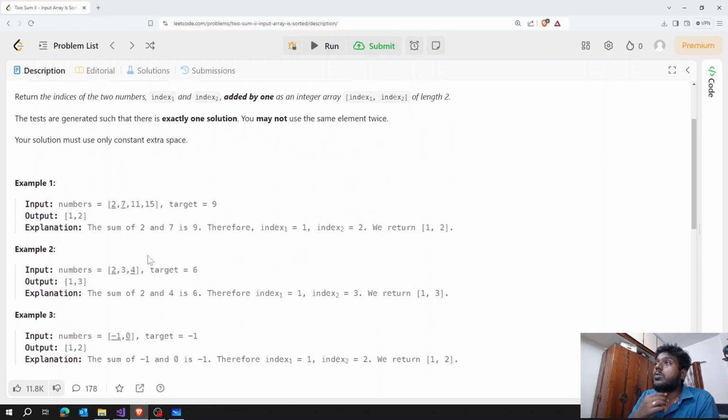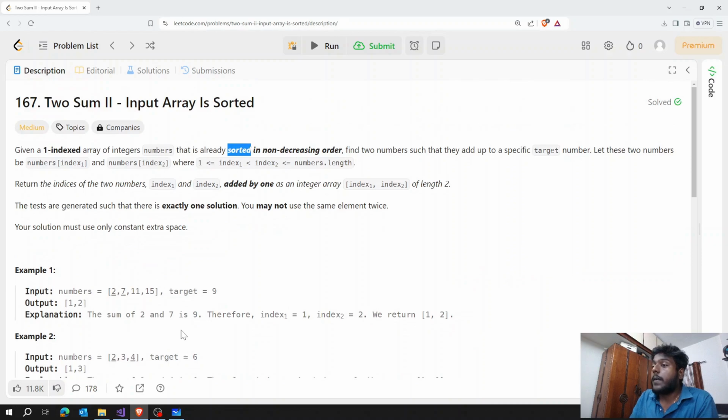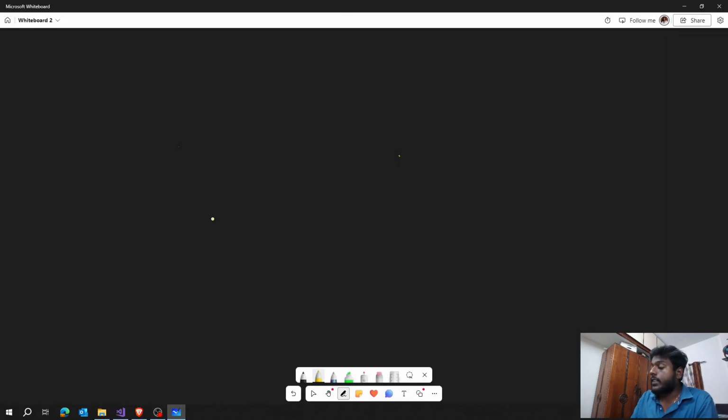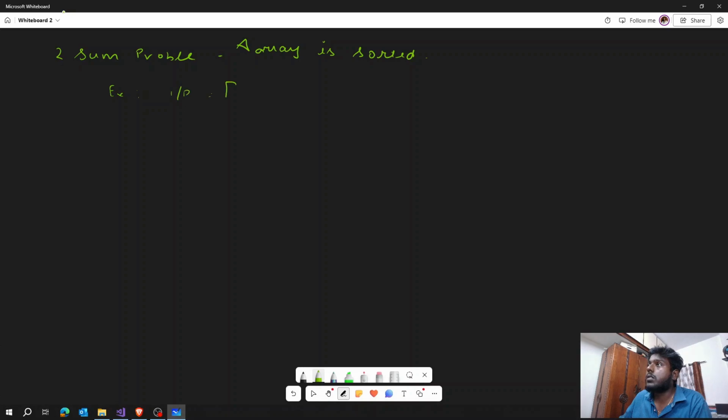So for this, let's try to find a solution. First, let's go to the whiteboard and get a fair understanding of what is exactly required. So we have a two-sum problem and the array is sorted. Let's take an example. The input is going to be 2, 7, 9, 15, and the target is going to be 9.